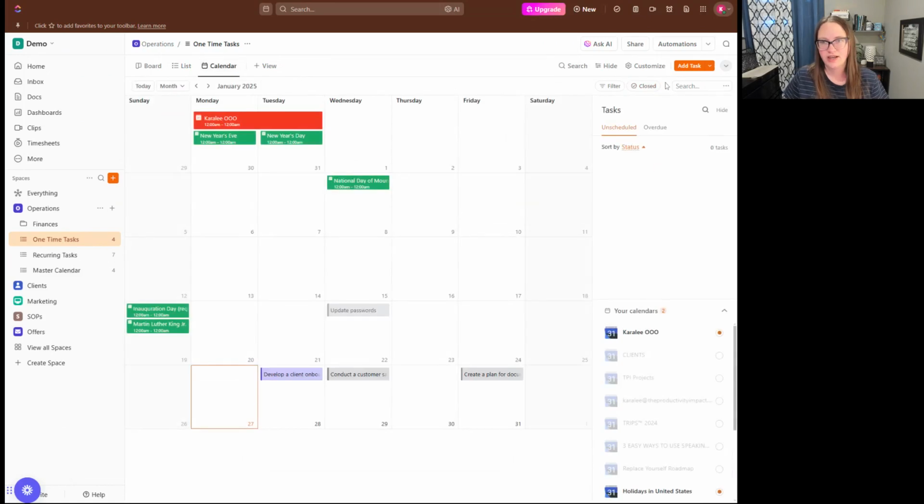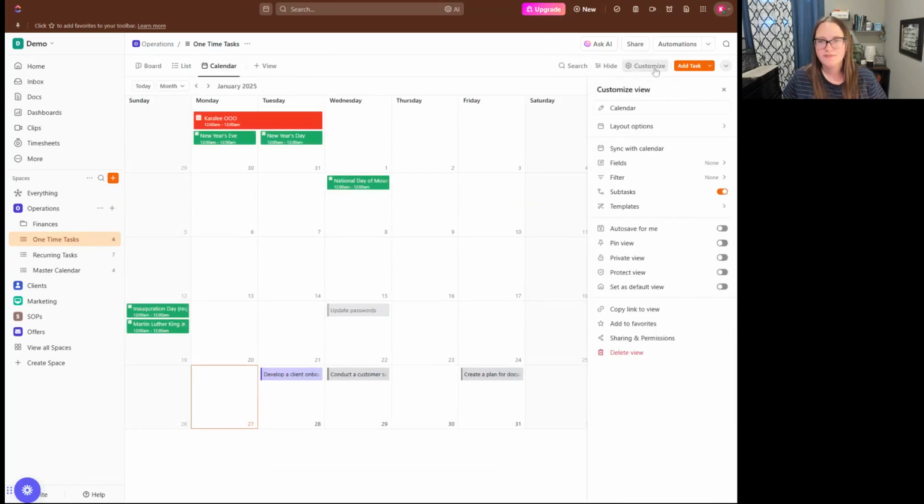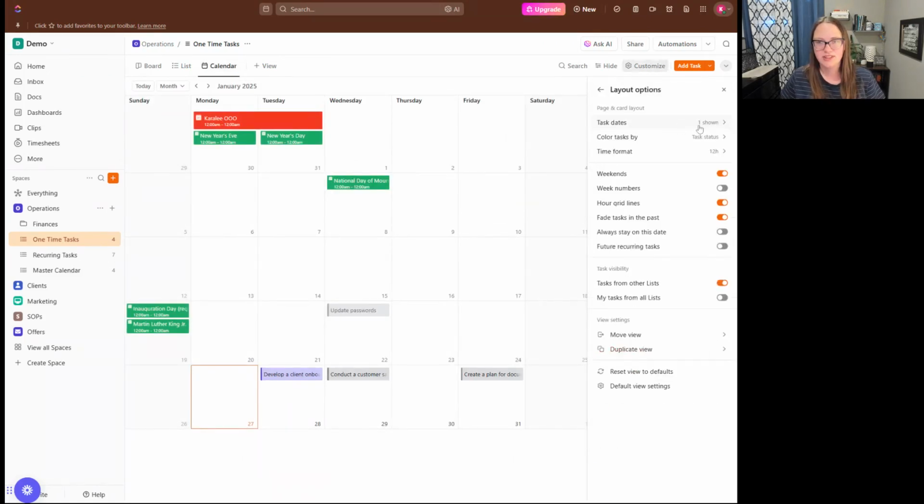Let's actually do the calendar one. Let's customize this view. It's the same idea as we just did. We're going to have the start and end dates. Yes, we want it to do that. We're going to show it by task status. Yes, we're going to color the task by that. There's nothing else we can actually color it by in here. Time format, 12 hours. We're going to have it show the weekends. Yeah, they're a little darker gray, right? And we're going to leave the rest of these the same.